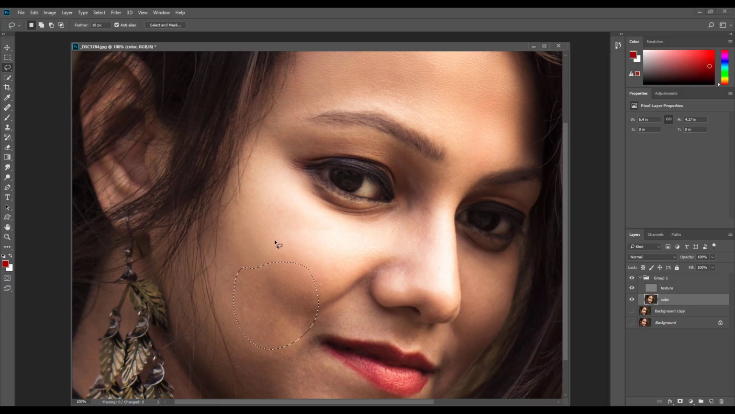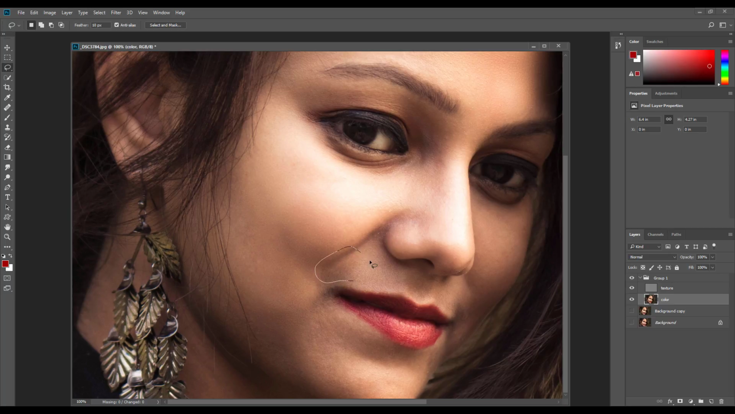This glossiness will disappear. Just Control Alt F. Look at that. Everywhere where there is a glossy effect, you have to just blur it much.